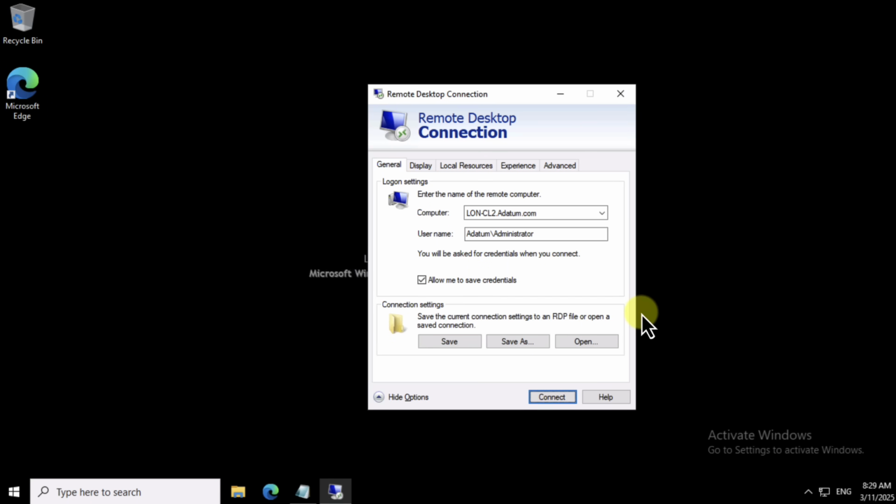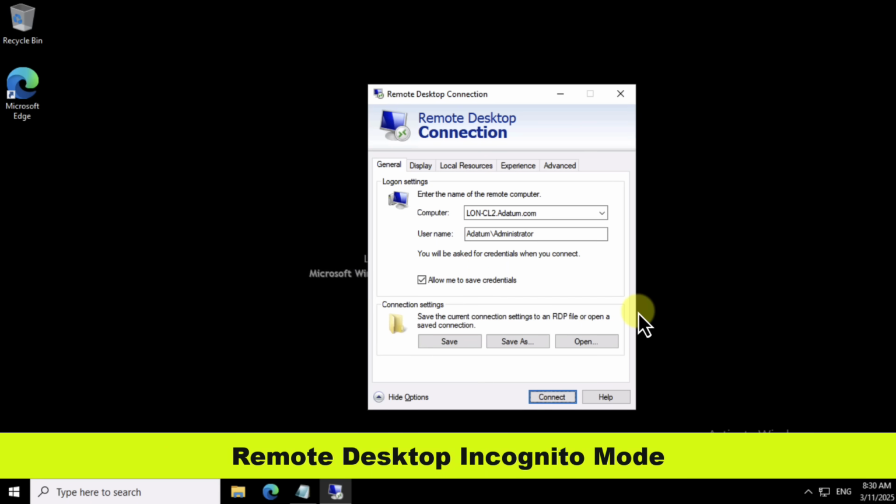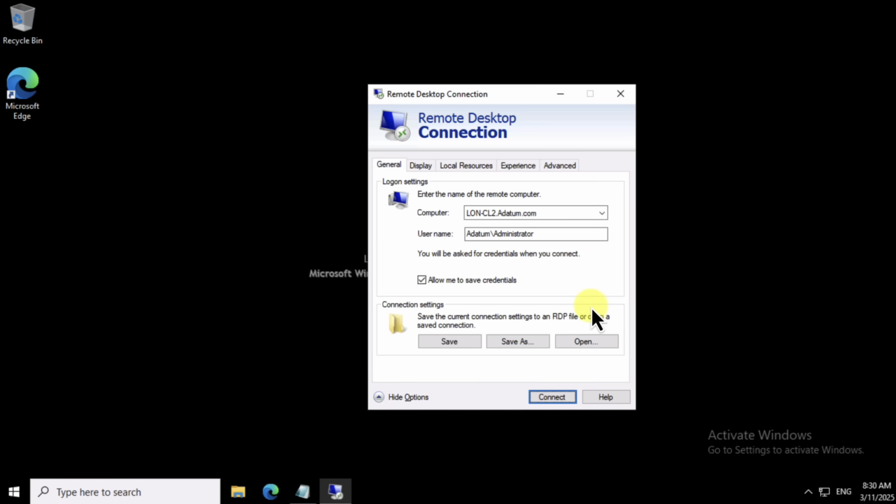Okay, so up next is an app that I'm sure you all know. Every admin's friend is the Remote Desktop Connection. It's been around for a million years. Well, it feels like that anyway.